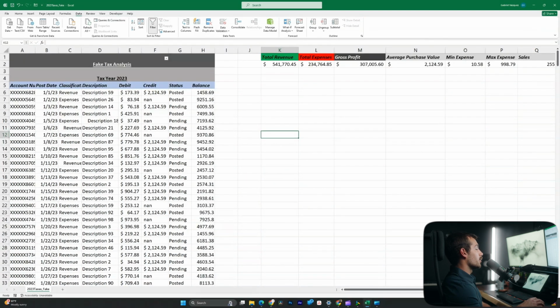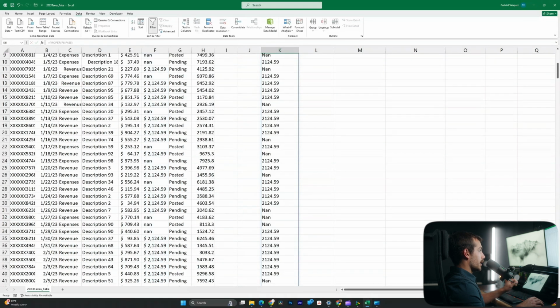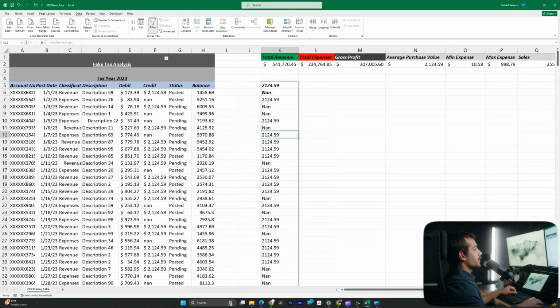Next up, we have upper, lower, and proper. This is going to allow us to change the capital letters to create consistent formatting in our data set. For example, I want the NAN here that's coming up in this column to be proper. So I'll hit equals proper, open parentheses. We'll select this entire range here, and I'll hit enter. And then this is going to return the NAN values with a capital N.